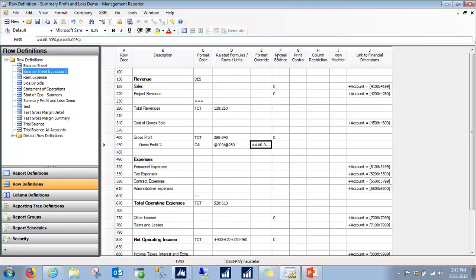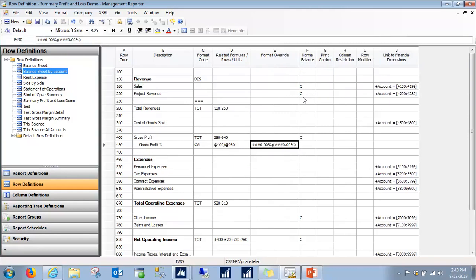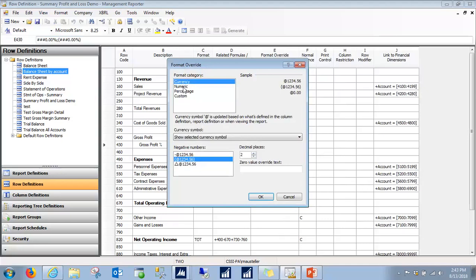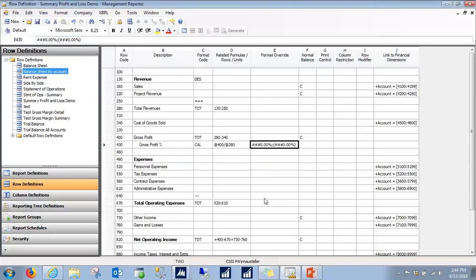The next column is the format override. Because this is a percentage, I just double-clicked on the field so you can see what is in there. Then you can choose the format: currency, numeric, percentage, and custom. You can select the number of decimal places and how you would like the numbers to be displayed.